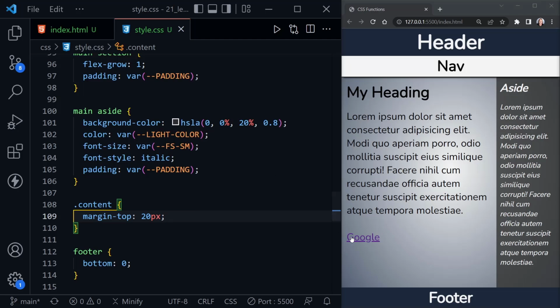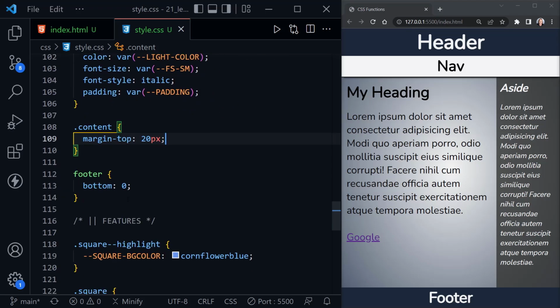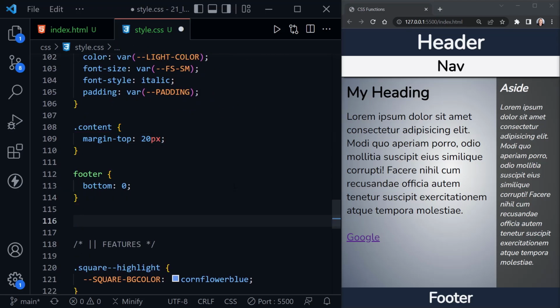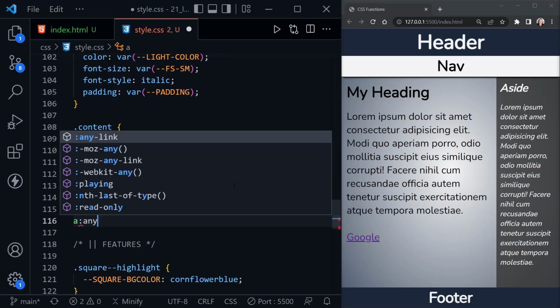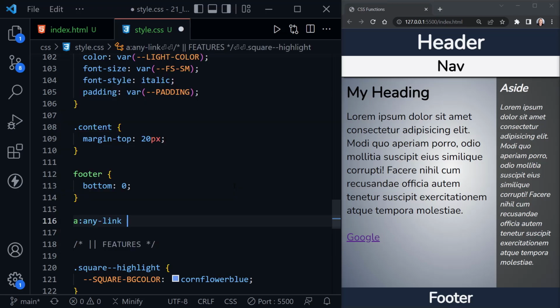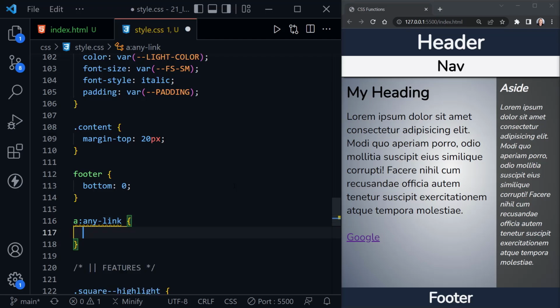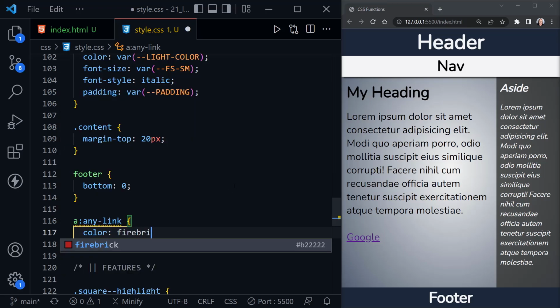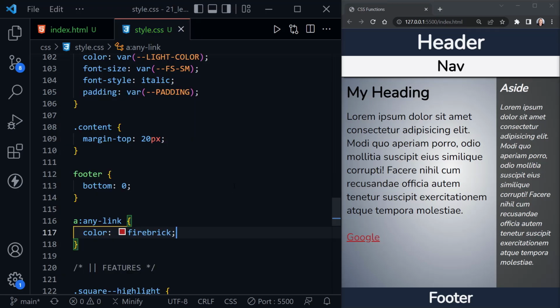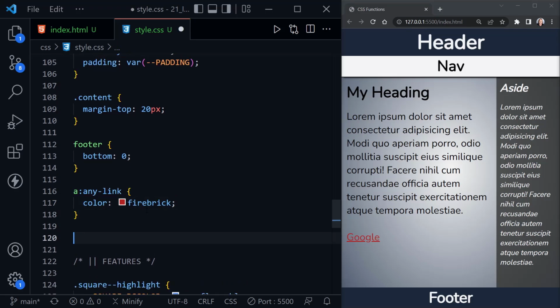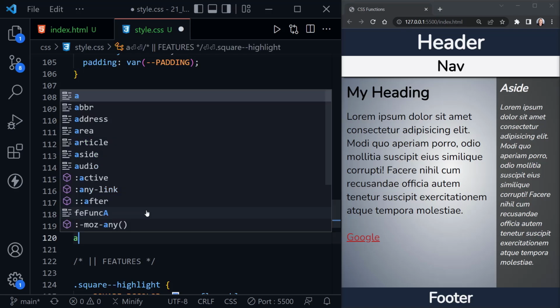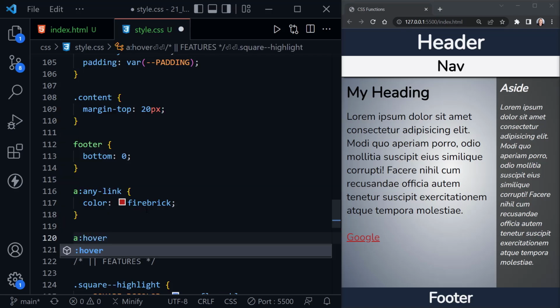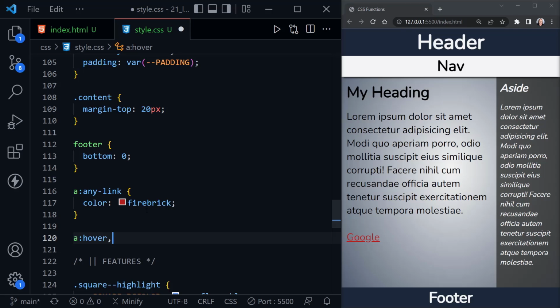Okay, now what about this Google link here? Let's talk about that. So just underneath the footer, we'll go ahead and style this. And as we learned in our pseudo lesson, we can choose any link, and that should apply to both the non-visited and visited links. So let's color this firebrick. That will look a little better on the colors that we have. But after that, let's go ahead and look at the hover and the focus. So we'll say anchor hover, comma, and then we'll also have anchor focus.